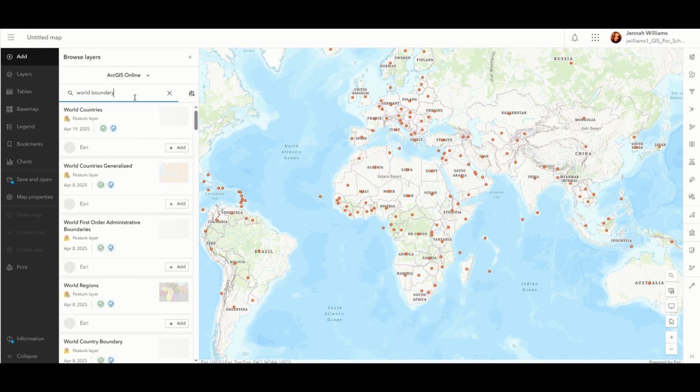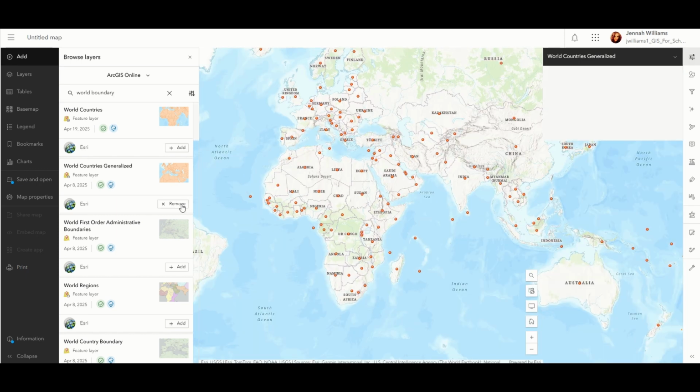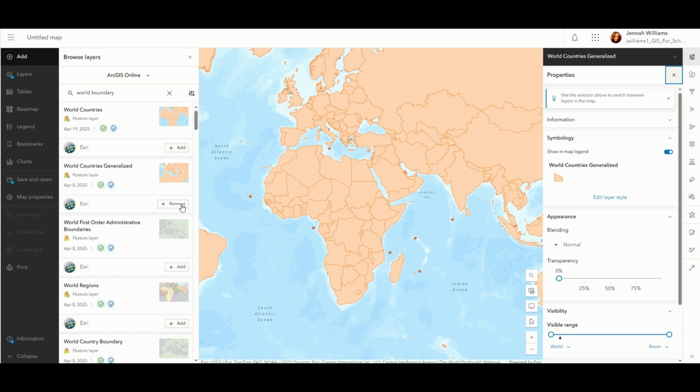If you are doing a more localized data set, you could search Australia states, Queensland suburbs, Victoria suburbs, local LGAs, whatever it might be. You can search whatever kind of boundary you need. But because my data is from the world, I'm doing world countries. So I've just selected this world countries generalized layer from Esri.